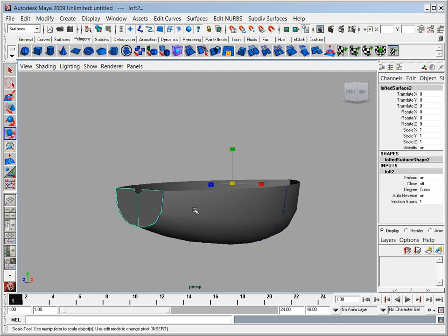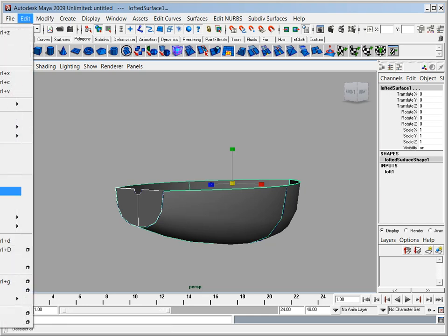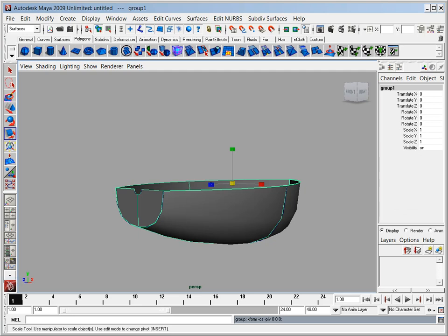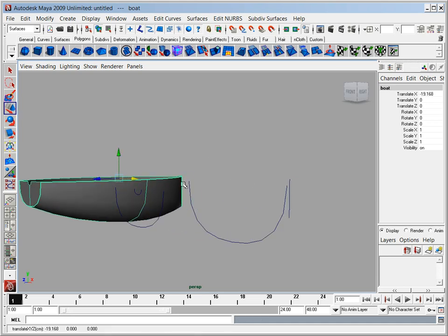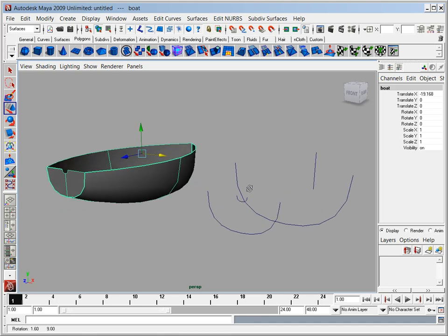I'm going to shift click to get the hull of the boat, and then I'm going to group those together: edit, and then come down to group. Control or Command G would be the same, and I'll call this group boat. It contains our two objects. Then if I want, I could pull this boat off to the side so that I can see what's going on here.